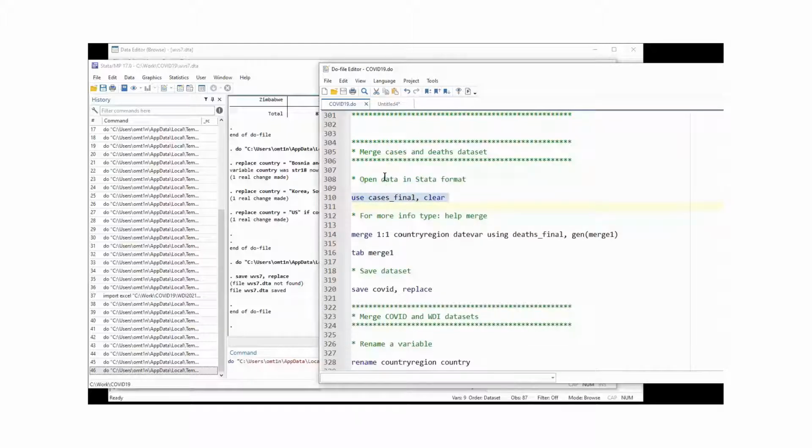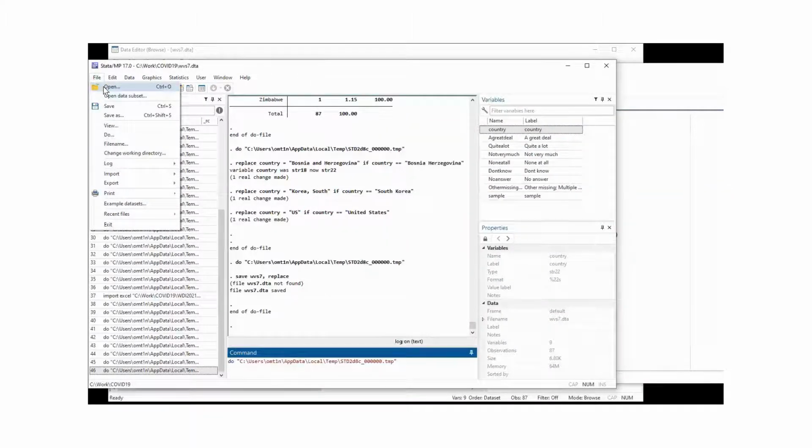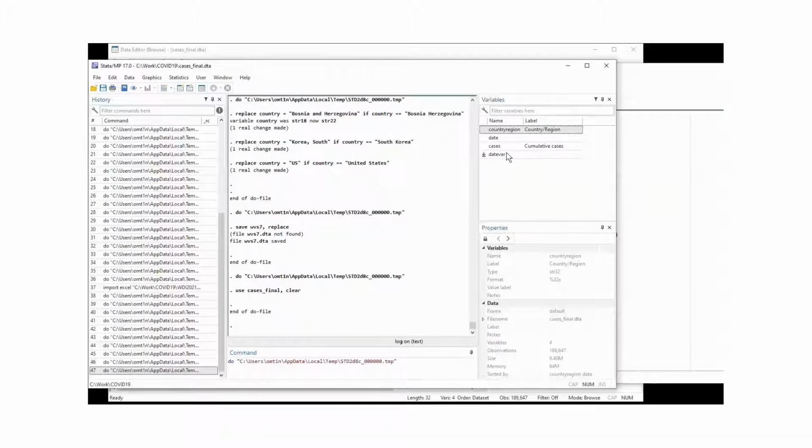To open a Stata file, you don't need to import it. You just use the command use, and then the name of the file, comma clear, because we already have something open, so it closes before. Or you can always go to File, Open in the menu. Just make sure your data is mapped to the working directory, and you won't have any issues with that. So let's run this line. Just select and run, and that opens our cases final.